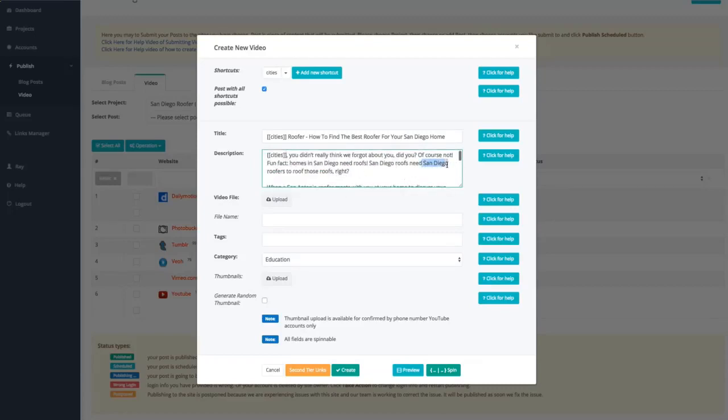And of course, over here, it says San Diego here. We're going to do the same thing there. And so now what's going to happen is when we create our videos, each time it says cities with these brackets, it's going to replace that with a different city. So one of these might say San Diego roofer, how to find the best roofer for your, and of course we want to put it in here as well, San Diego home. And then it would say, San Diego, you don't really think we forgot you, did you?